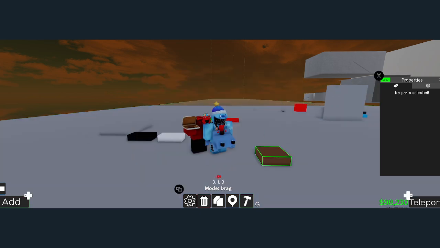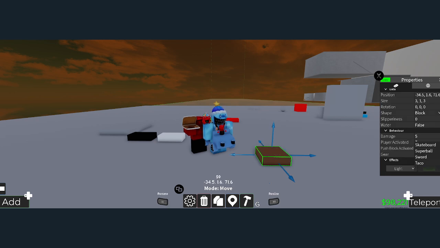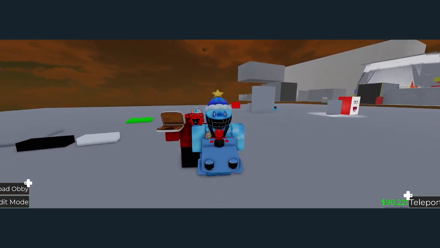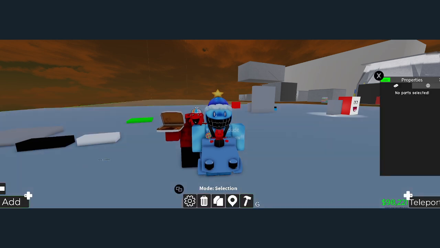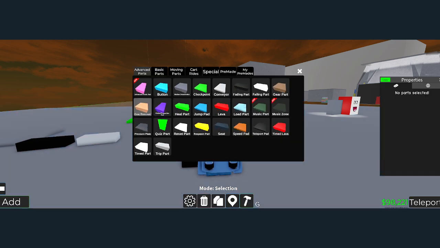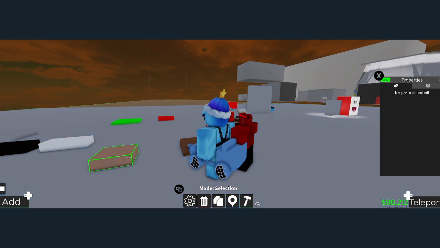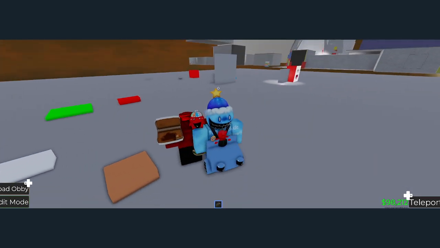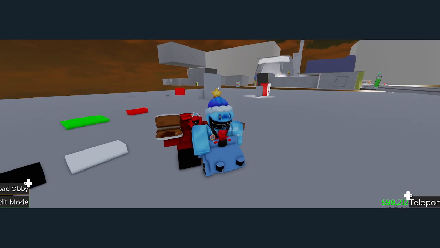Next, we have the gear part, which gives you a gear. So we're gonna make it a taco, and now when you touch it, you get a taco. Nice. The next thing we have is the gear remover, which is similar to the button deactivator. It just gets rid of a gear. So we can touch the taco again. Now we have the taco, and now we don't.